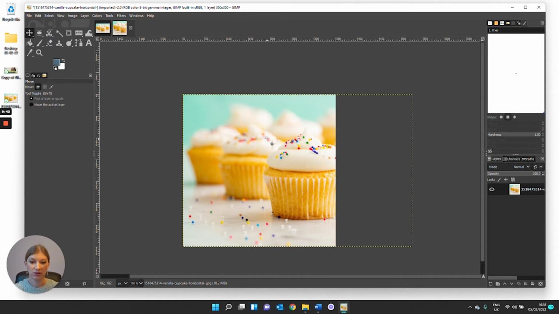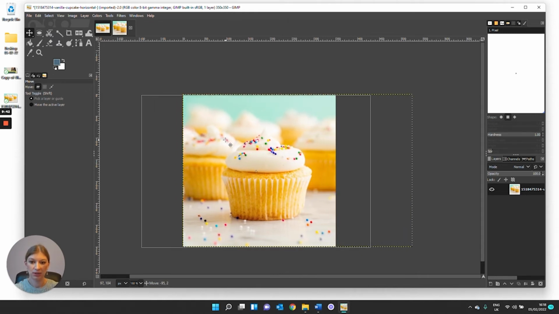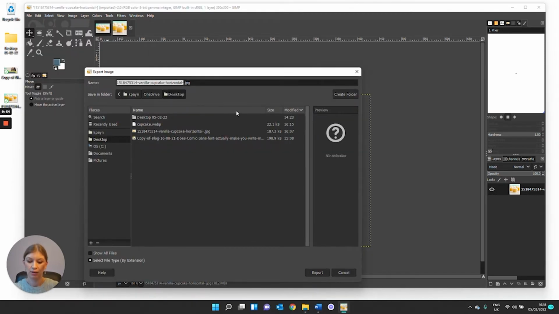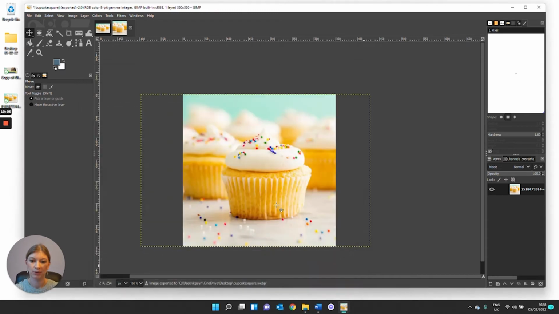Now we can just click and drag the image to make sure that the cupcake is a little bit more in the middle, and that looks a little bit better. And then you do the same as before: File, Export As, Cupcake Square, highlight JPEG, change it to WebP, Export. Now that image is 350 by 350 and ready to be used as your featured image within your blog.